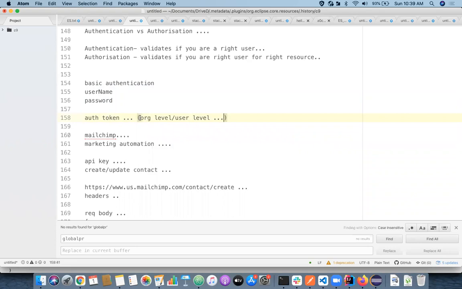So if it's an org level, we generally call the term a client access key. If it's a user level, we call it a user access key. Right? So that's with respect to auth token.